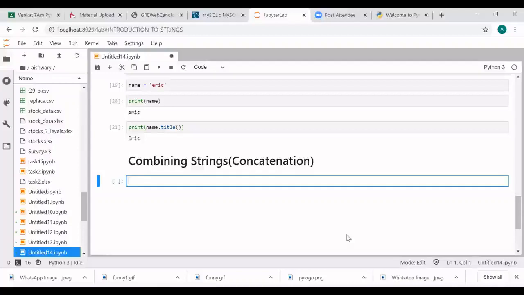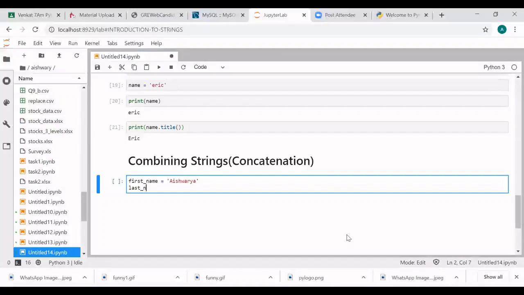So I have a string called first underscore name, let's say Ashwarya, and last underscore name, let's say Richard. The task is I want to join or concatenate the first name with last name, something like this. Guys, without having to do it manually, I'll have to use a function to concatenate my first name with last name.